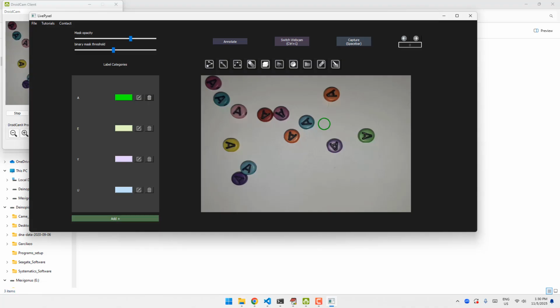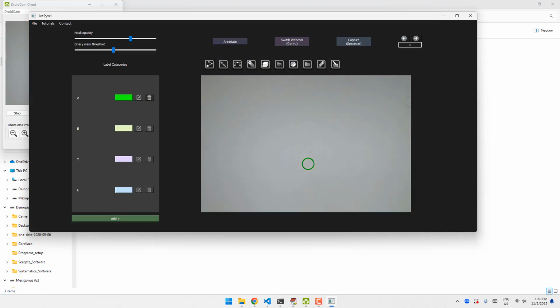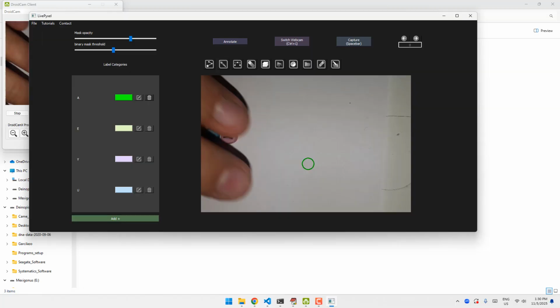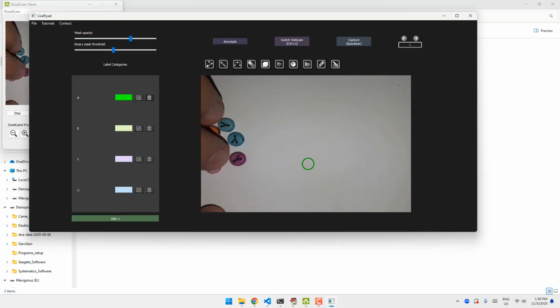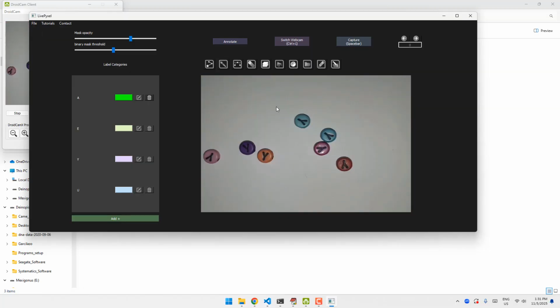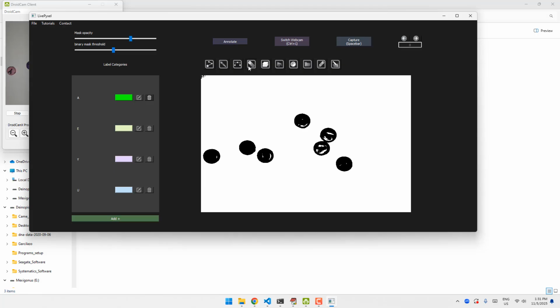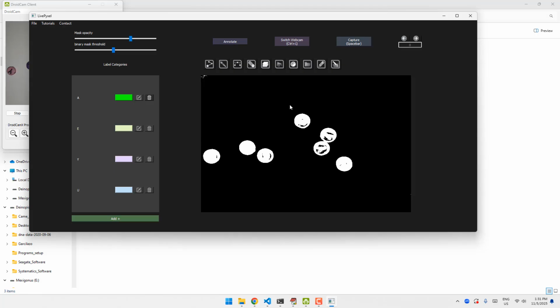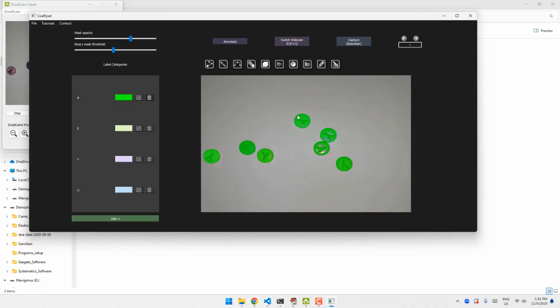Let's see how many annotations we can do. Let's try making another annotation. This time I'm gonna try with a different letter. And as before, I simply click on the binary mask tool and press enter. This time, however, the color of the label should not be green, it should be magenta.